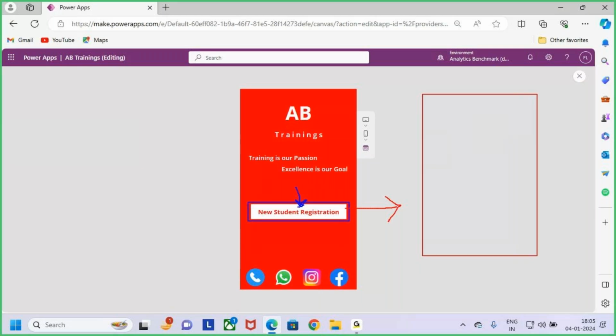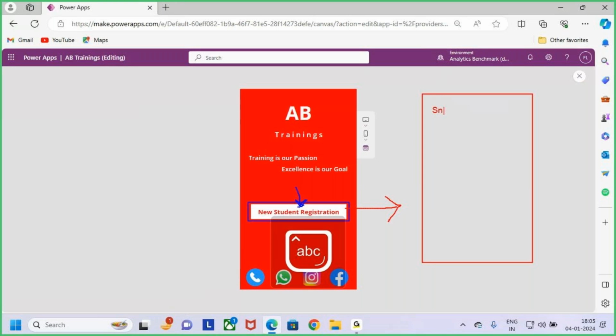So what is that form? The form name is new student registration. In that form, I want to keep some details here, guys. Let us say the first thing I want to keep here is the student name. What is the student name? I want to keep it here.